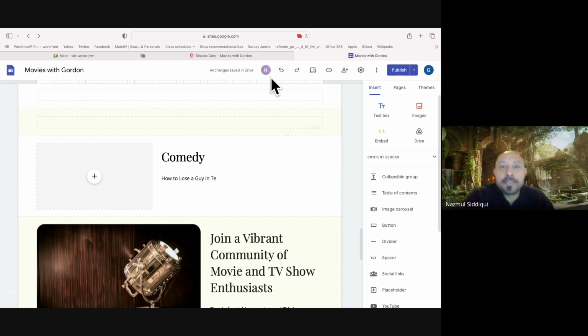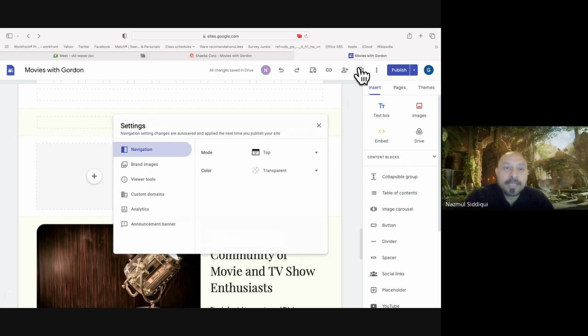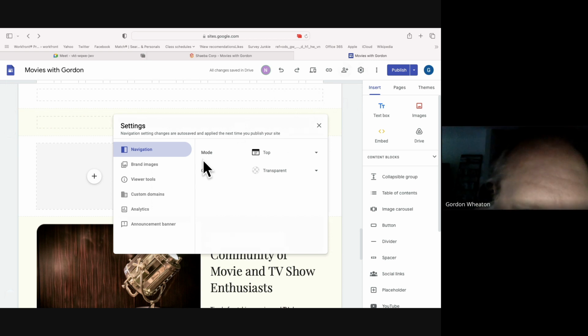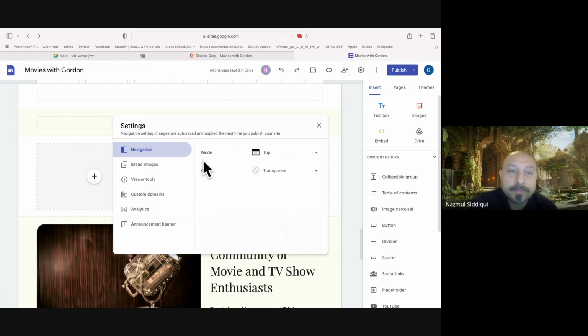To the right of that add users button is your settings action button. This one? The one with the cogs. If you click on that, that's where you access your settings for the site. You have navigation, brand images, viewer tools, custom domains, analytics, and announcement banner. So this first one is where your navigation is. Do you have it currently set on top?